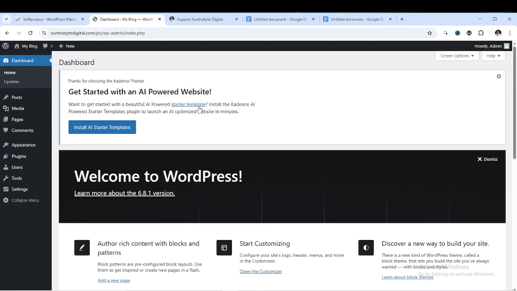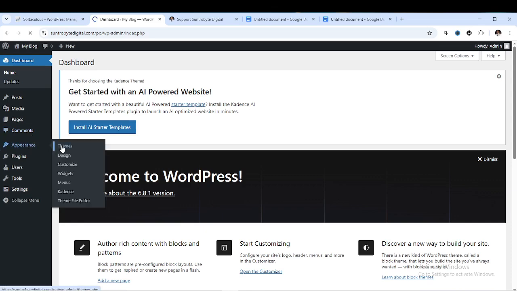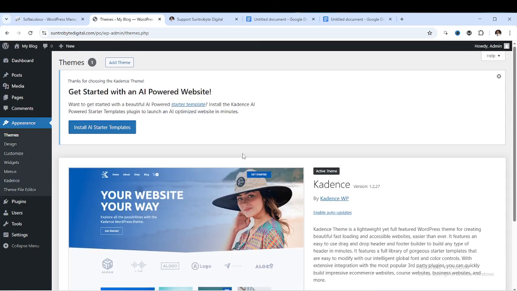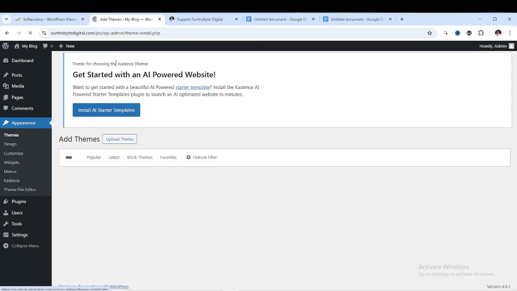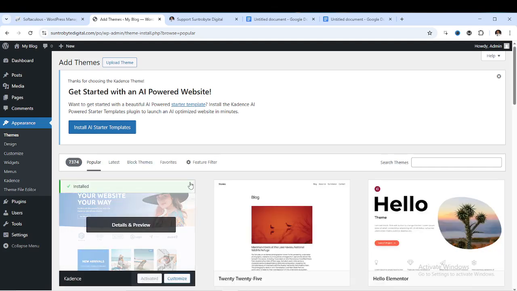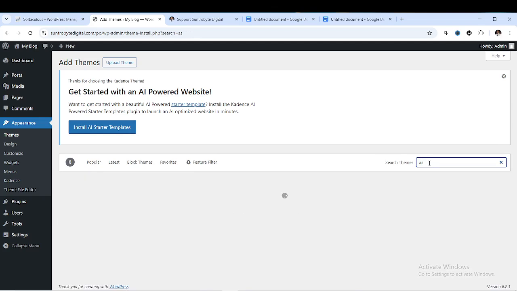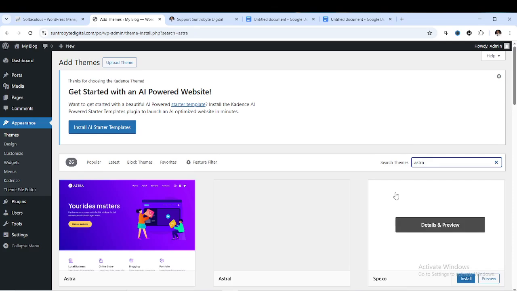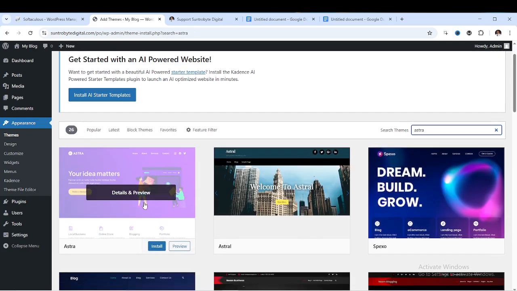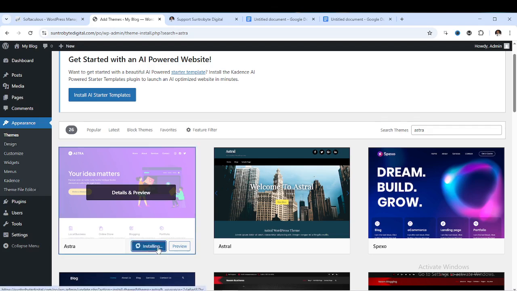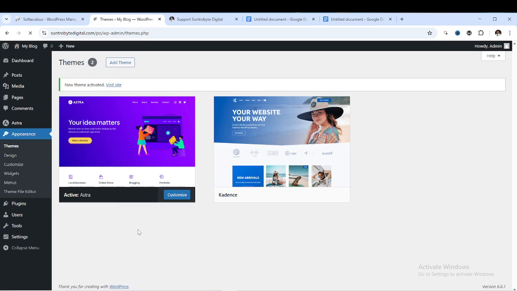The first thing you need to do once you log into your WordPress dashboard is to go to Appearance and go to Themes, so that we install the Astra theme that we are going to use. This is the current theme that my website is using, but I want us to use another theme. The theme we are going to use is Astra. So you come to Themes, click Add New, and search for Astra. You see the theme over here, then you click on install. After installation, you click on activate right away.